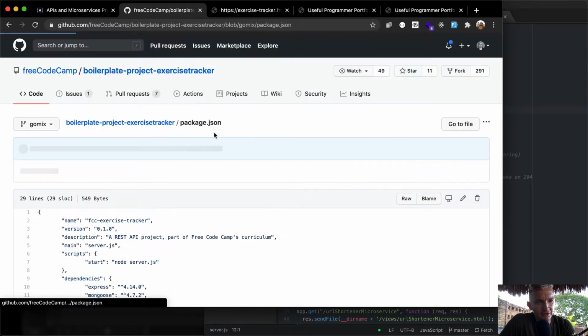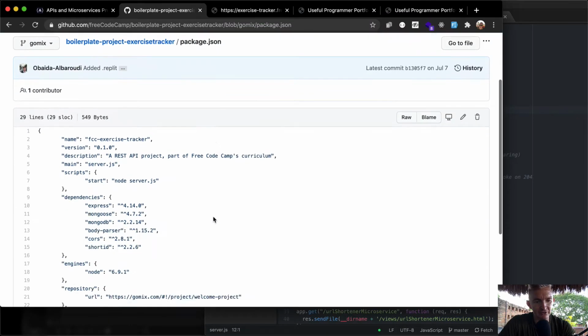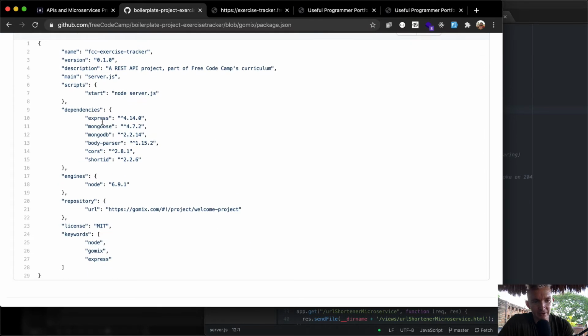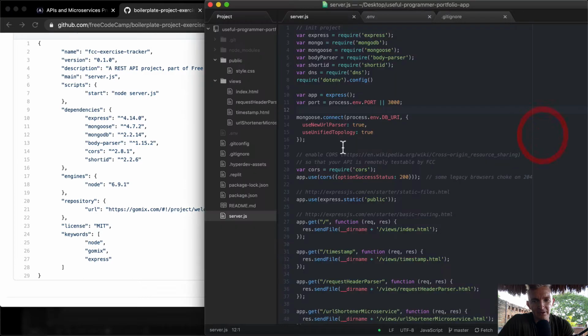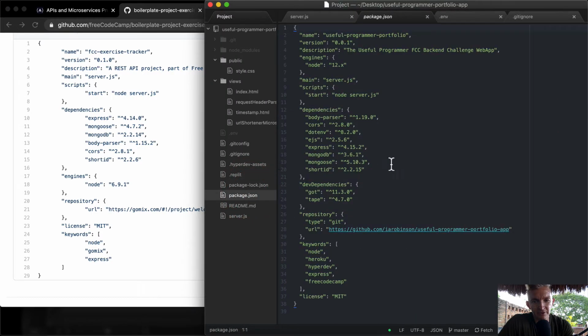If we go to our package.json, I don't want to spin up a whole new server and get it working just to do this. So I'm just going to check the dependencies. We've got Express, Mongoose, MongoDB, body parser, cors, and short ID. Cool. So if I go here, we can check our local version of this.